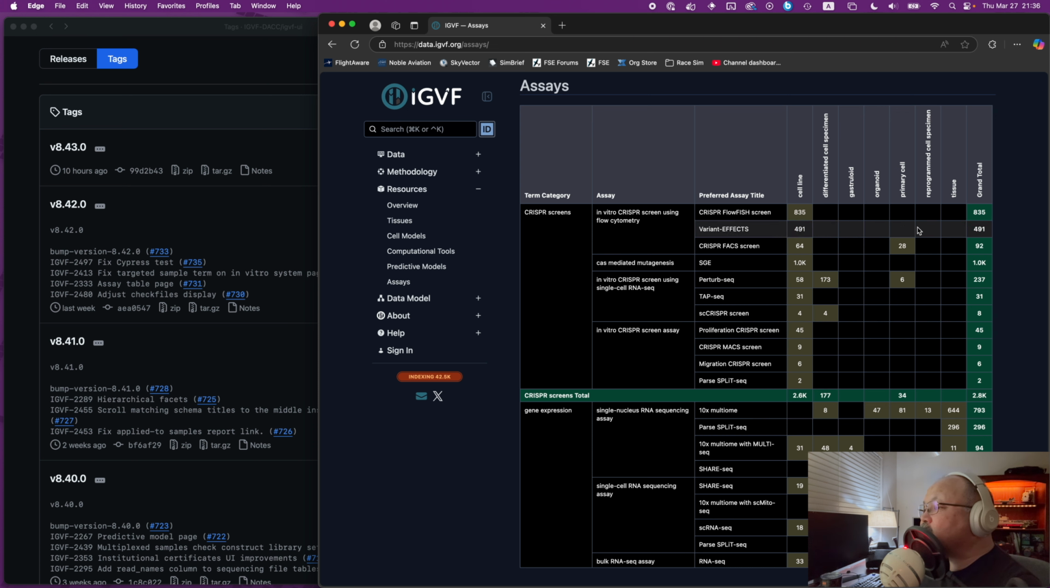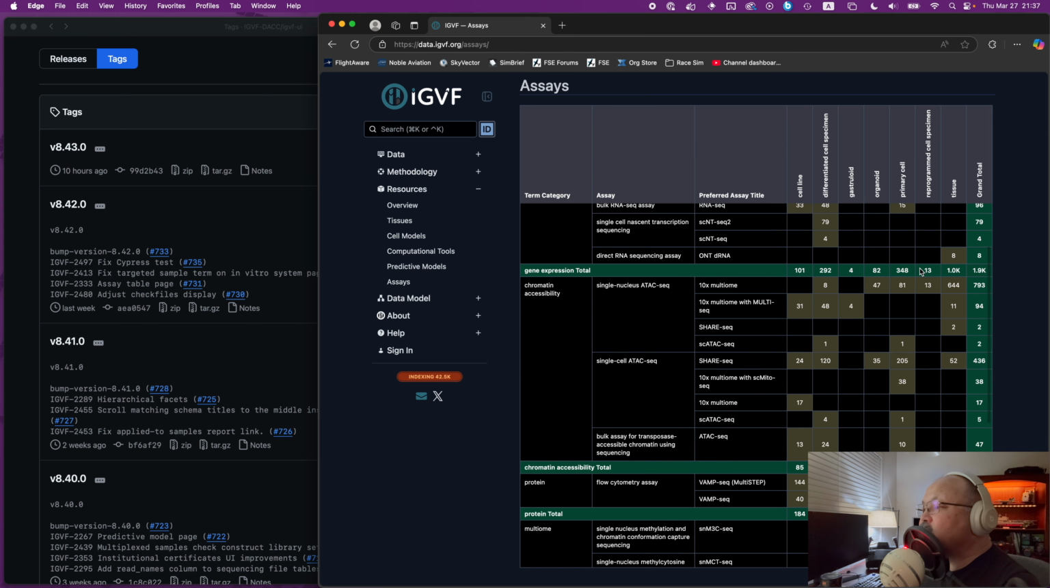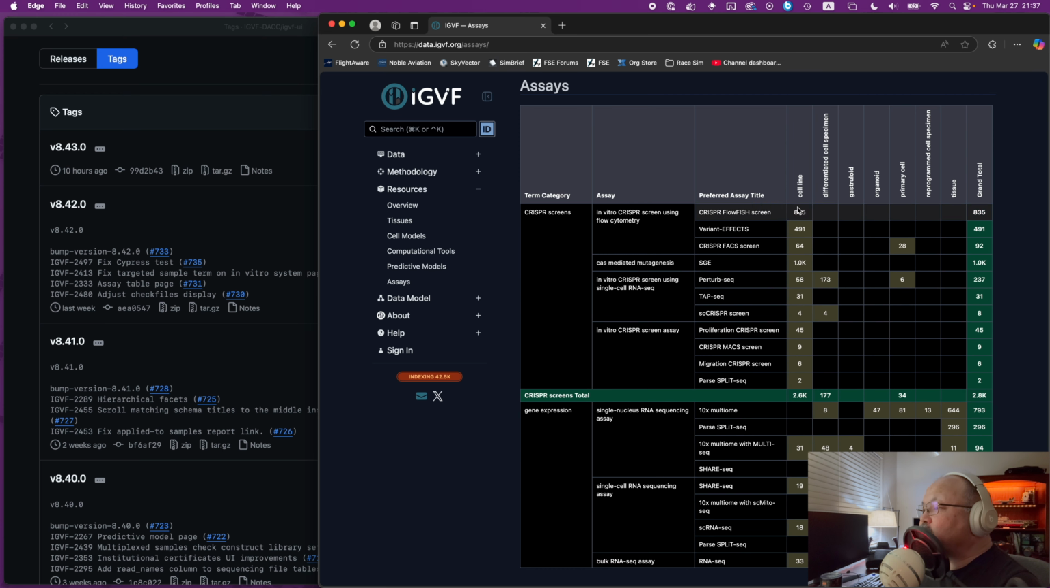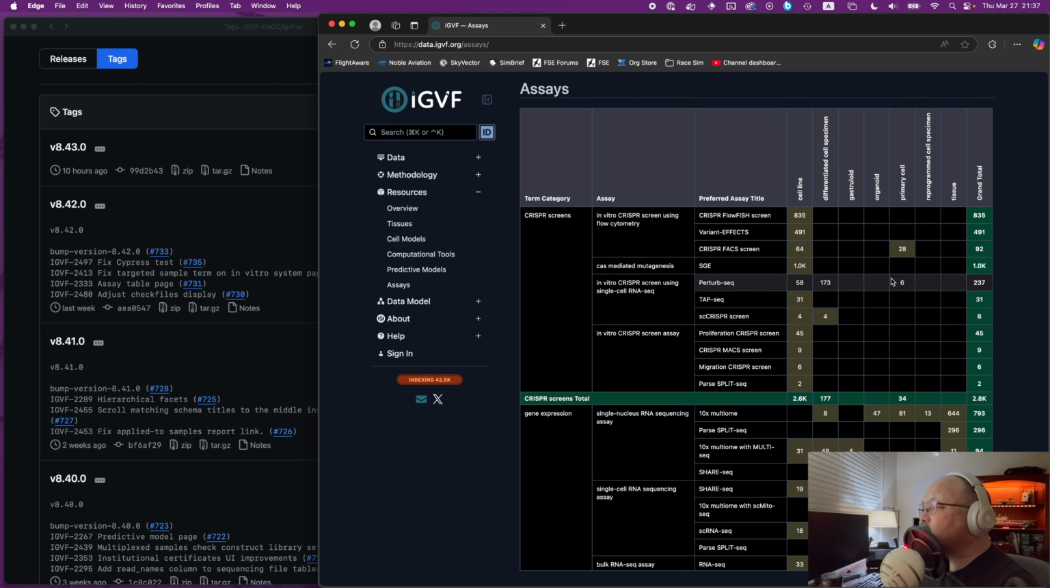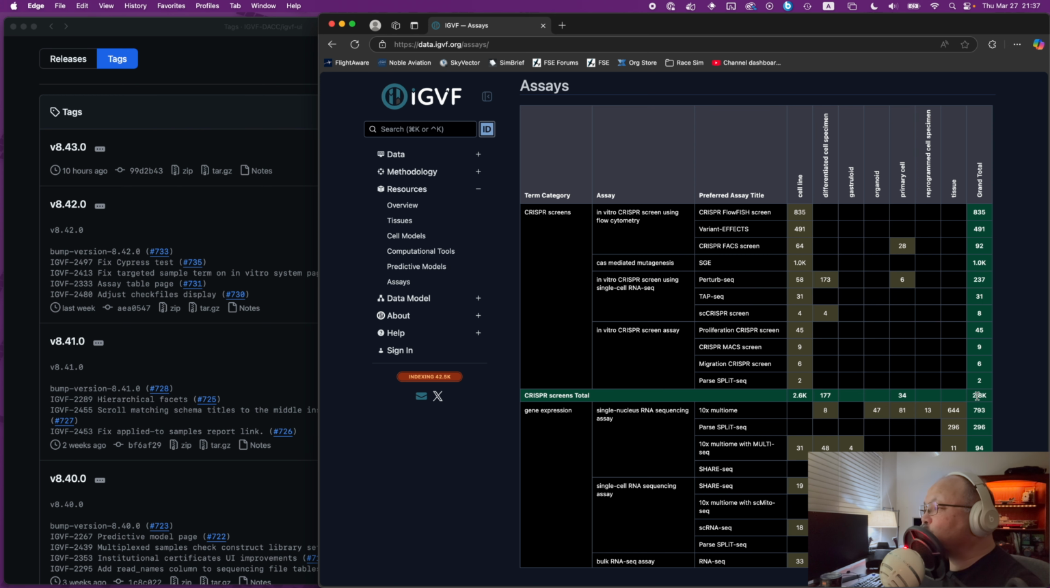And yeah, so this is a little different from some of the previous ones we've had in that we have this hierarchy of categories, and also we have these totals. So this last column is the total of all the columns to the left, and these total columns here are the total of everything above it. Right, so this is the total of the totals for CRISPR screens here. Whereas this shows the total just for the differentiated cell specimens, 173 plus 4, 177.